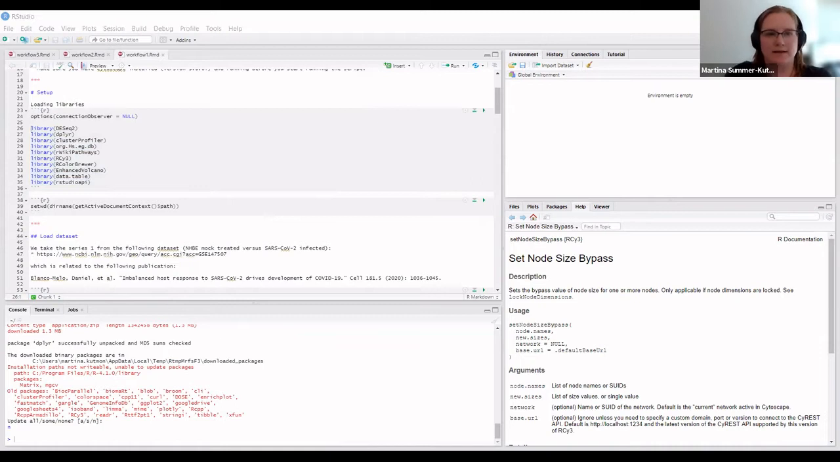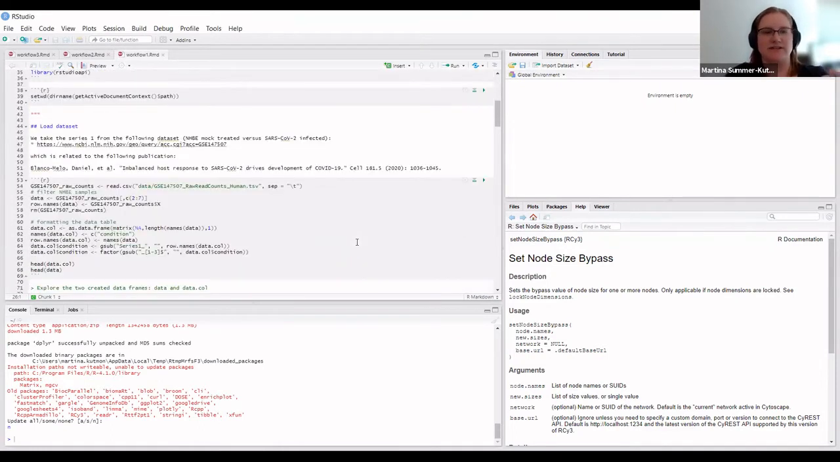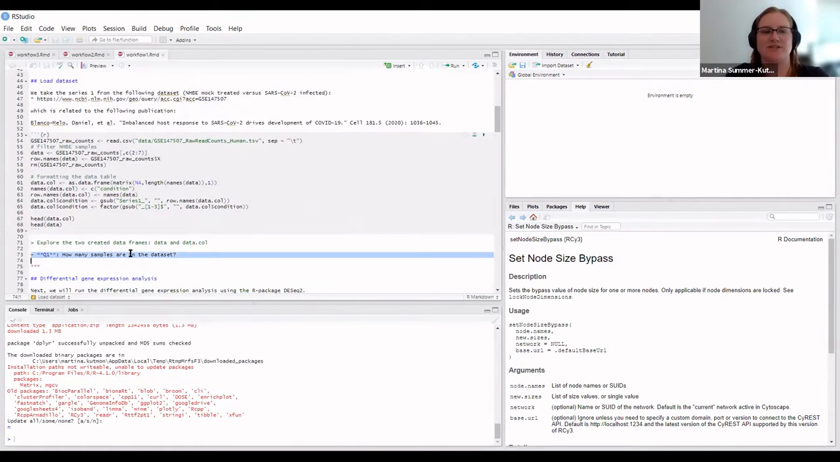Just as a reminder, all the packages that you need and how to install them are in the preparation instructions. So you run each section one after the other, read the instructions again, and then sometimes there's a question. So here, how many samples are in the data set? And then you will need to explore the data. So you can have a look at how the data looks and discuss with the people in your breakout room how this is actually going. This is basically how to get set up.